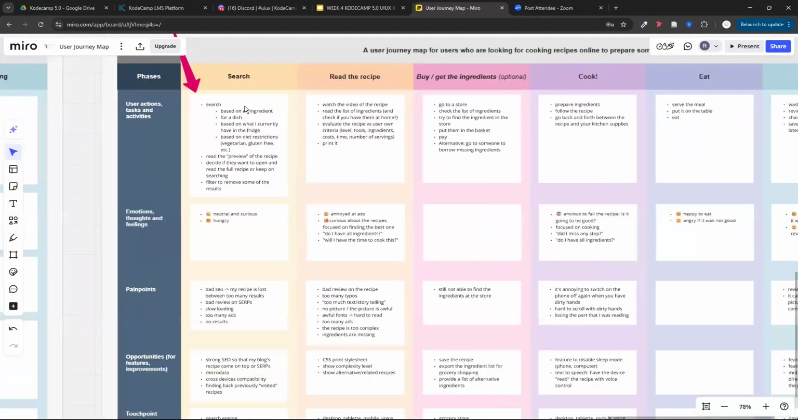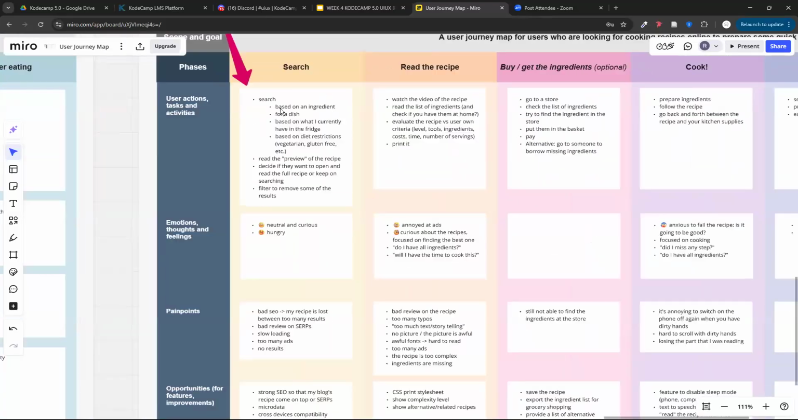Yeah. So, search action: you can search based on an ingredient, you read the preview, you can filter. Emotions: they are neutral and curious. So it's possible to be neutral. Like you just open your phone, go to your search engine, that's Google, and you type in something. You might just be neutral.